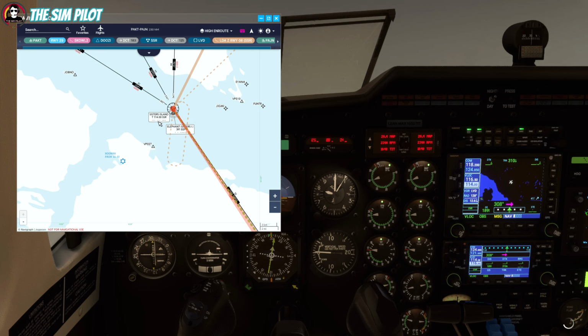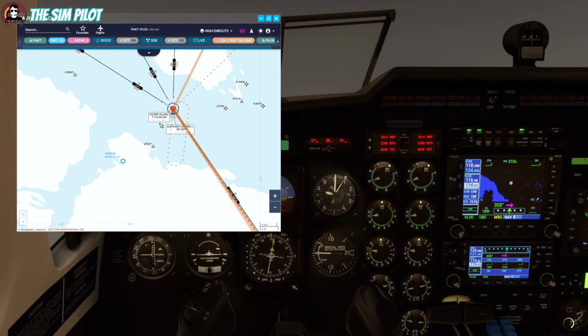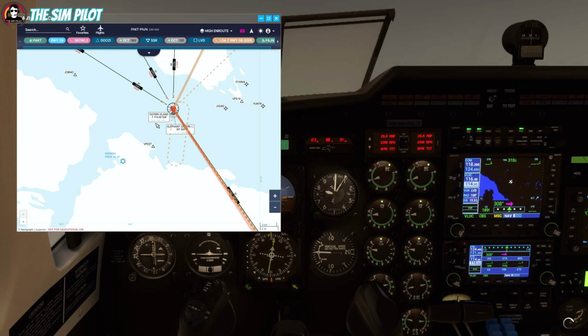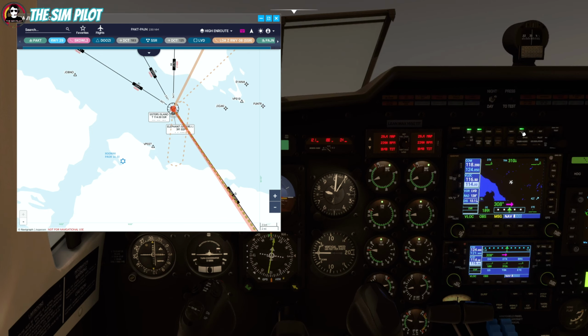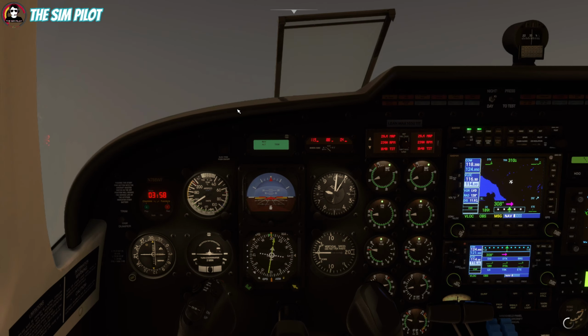Dot dot dot dot dot dot dot dash dot. That's exactly what it is. So this is a way of making sure you are receiving the signal of the correct VOR station as well.